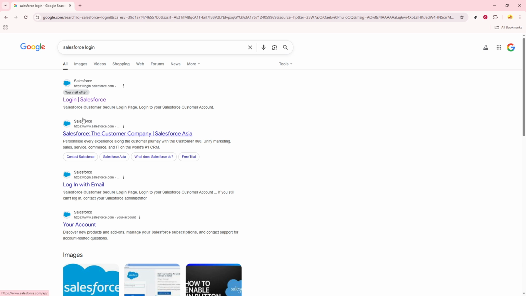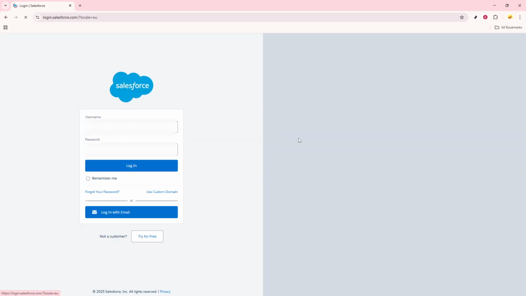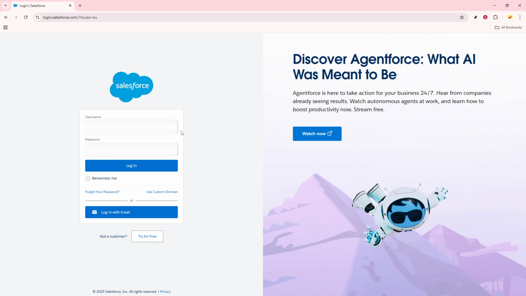Once your browser is open, head over to the search bar. You'll want to type in Salesforce Login and hit Enter. This should bring up a page with various links, but the one you want is the official Salesforce Login page. Click on that link and you should find yourself on the Salesforce Login screen.